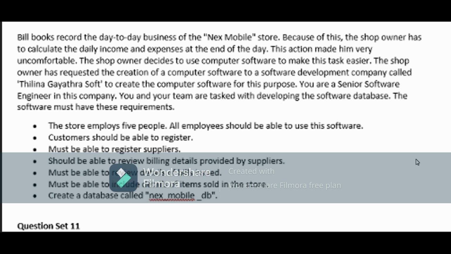This is my first question. Bill books record the day-to-day business of the Next Mobile store. Because of this, the shop owner has to calculate the daily income and expenses at the end of the day. This action made him very uncomfortable.